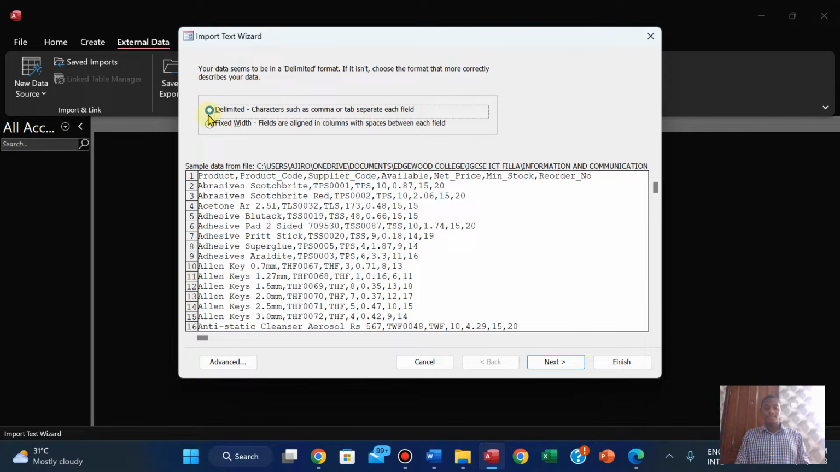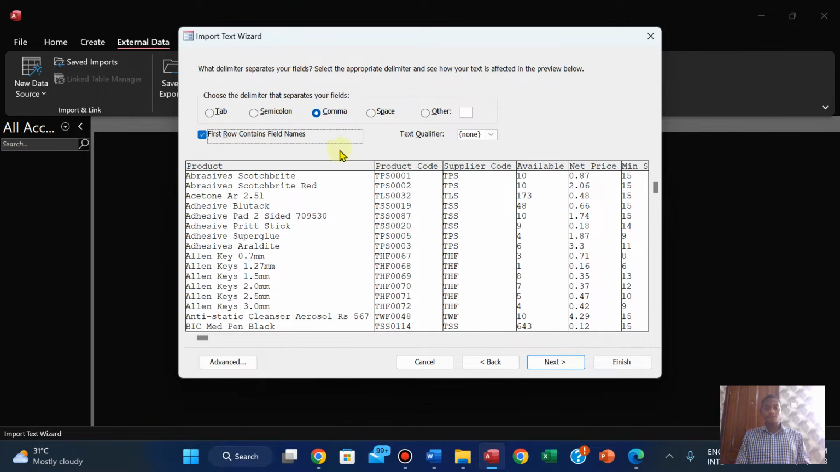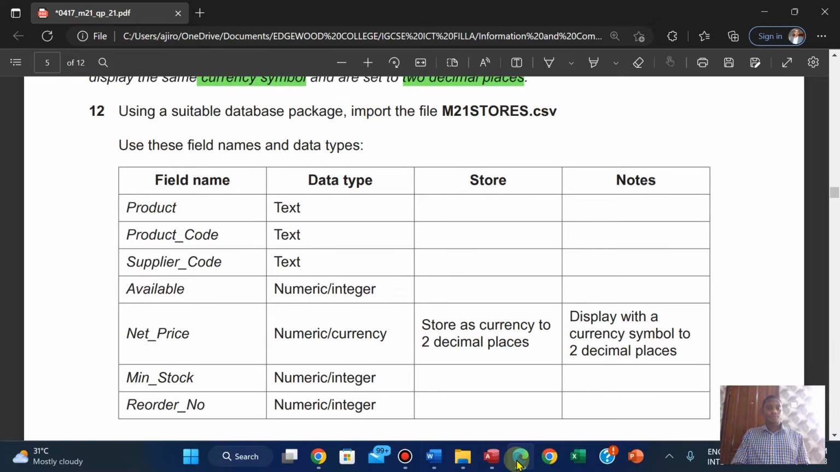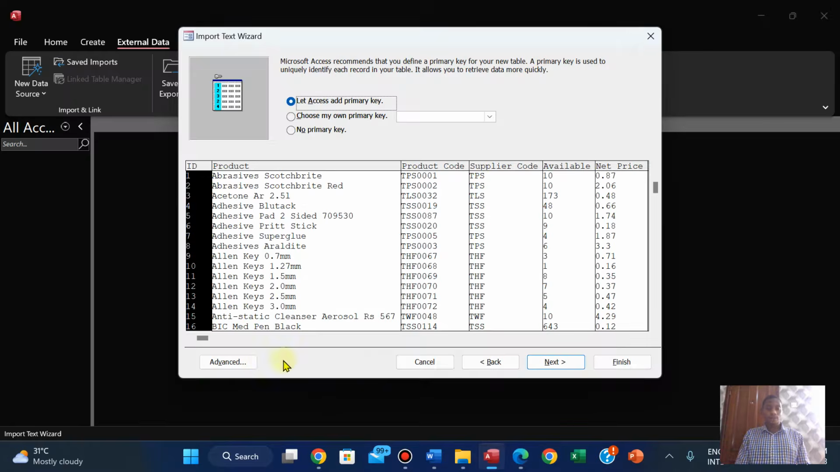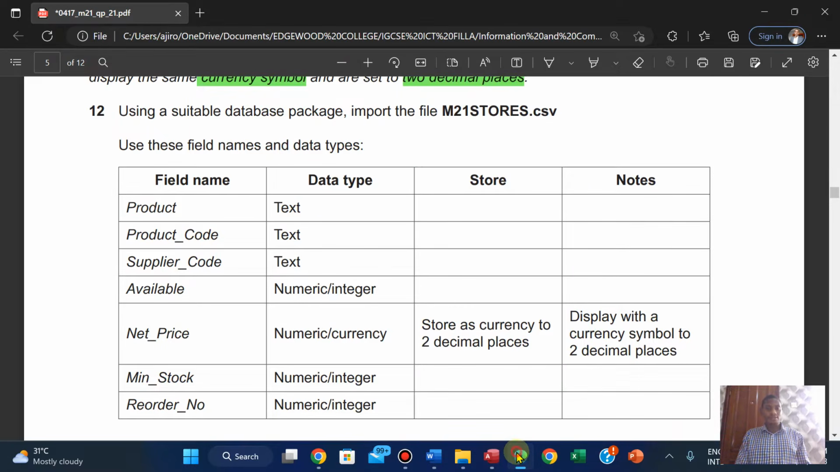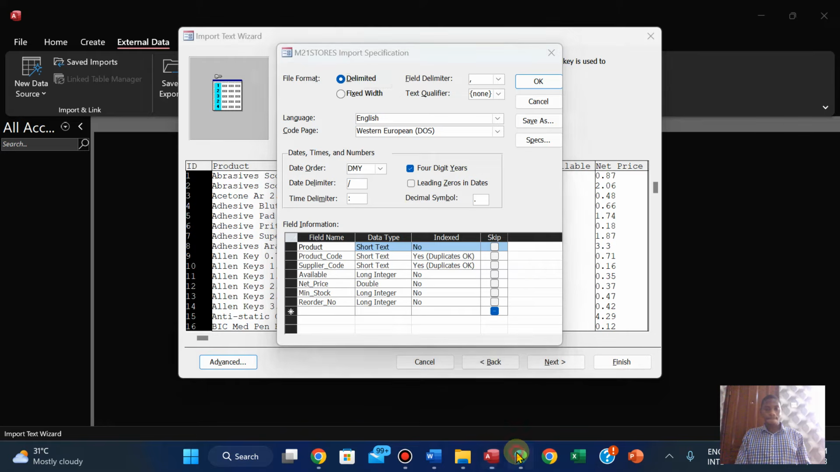It has to be on delimited because it's a comma separated value. Next, we have, obviously you know this is a comma, so we're going to check the first row contains field names. Next. Now we're going to open the field names. We'll click on advanced and we'll see that the field name is text, product code text, supplier code text, available is, we can leave it there.